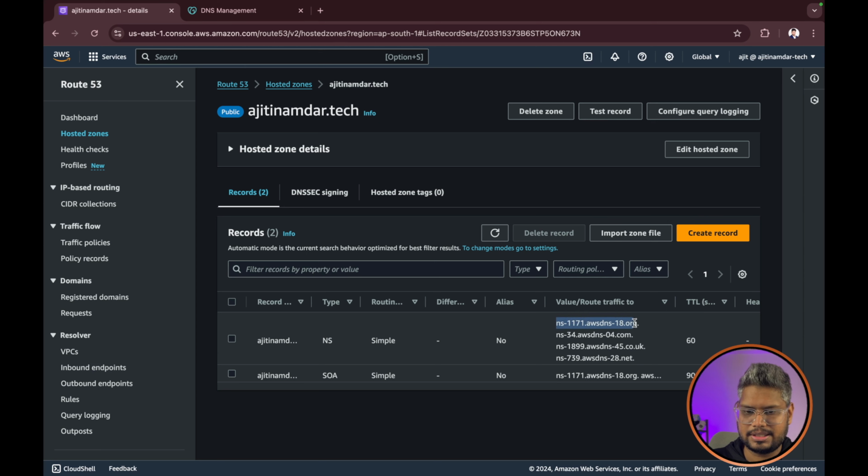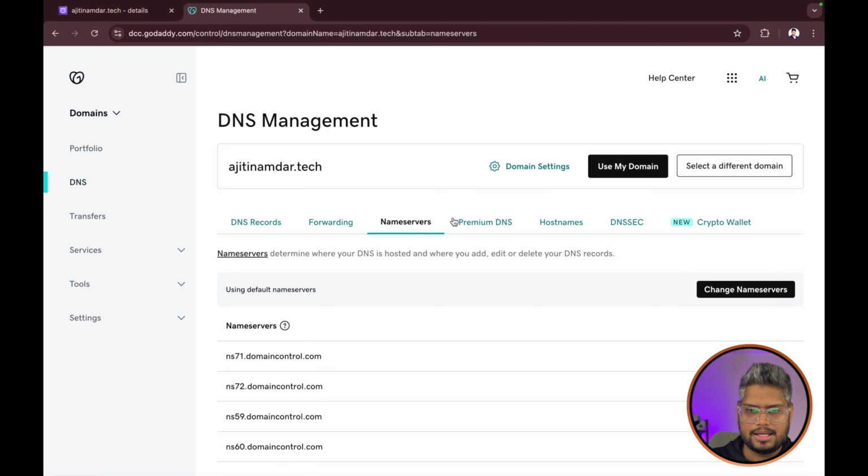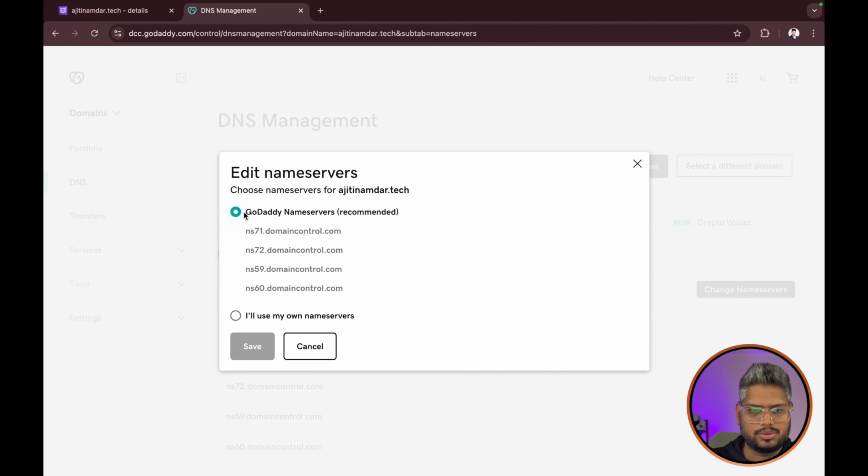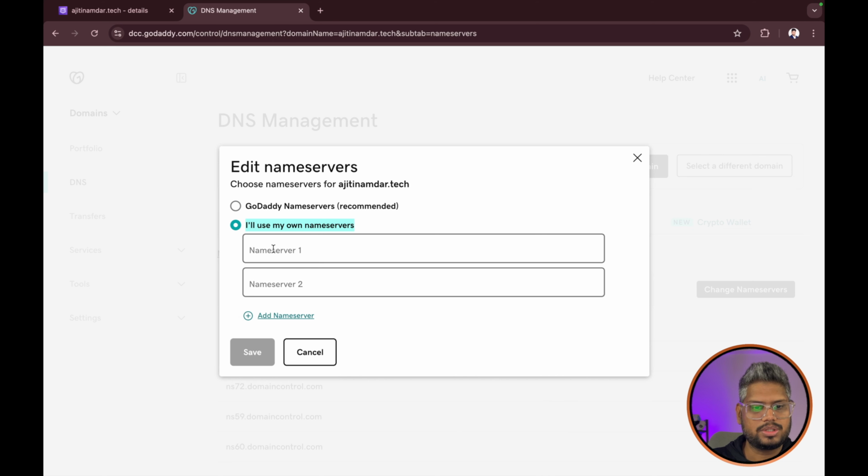Let's copy the name server 1. Go to GoDaddy. Under the name servers tab, you can see a change name servers button. Click on that. You will see 2 options, GoDaddy name servers and I will use my own name servers. So since we are not going to host our site on GoDaddy and we are going to use AWS, we will choose I will use my own name servers.